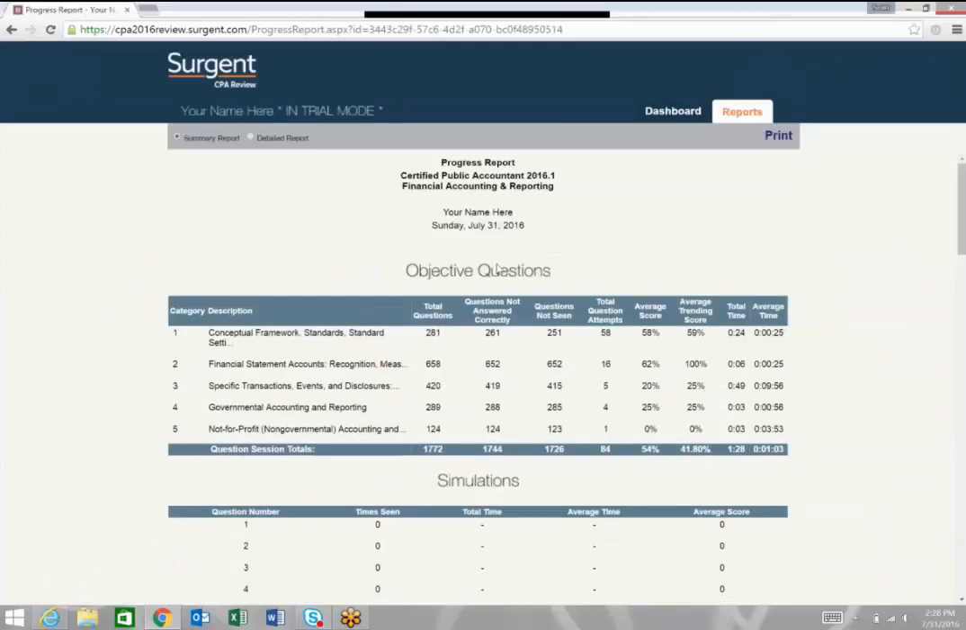The progress report is like your scorecard. It's telling you how you're doing in each of the 5 categories, or for other parts, 6 categories: total number of questions not answered correctly, questions not seen, total attempts, your average score, your trending score, and the total time studying. But I want to go into more detail, so I'm going to click on my detailed report, as you see right here.